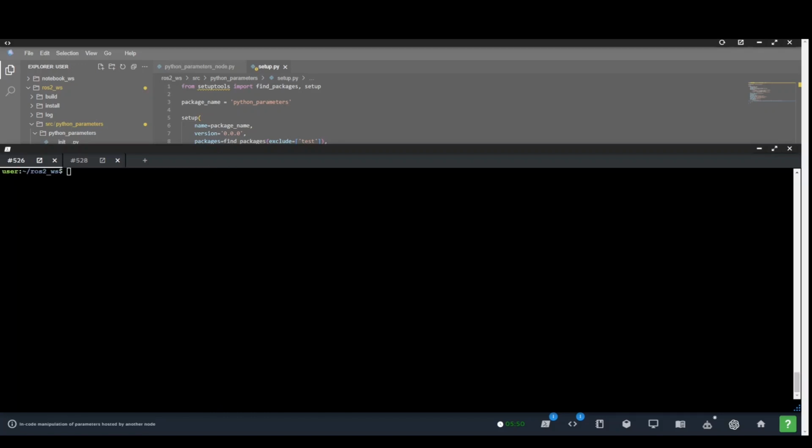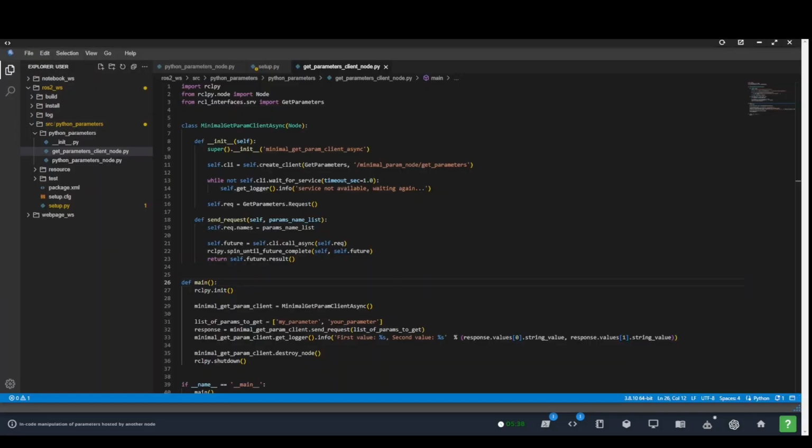So now the goal is to get the parameter values of the node that we just created, Python_parameters_node.py, from within a new client node that we will create now called getParameters_client_node.py. So this client node will be a simple asynchronous client. It creates a client with service type GetParameters and service name minimal_param_node/get_parameters.